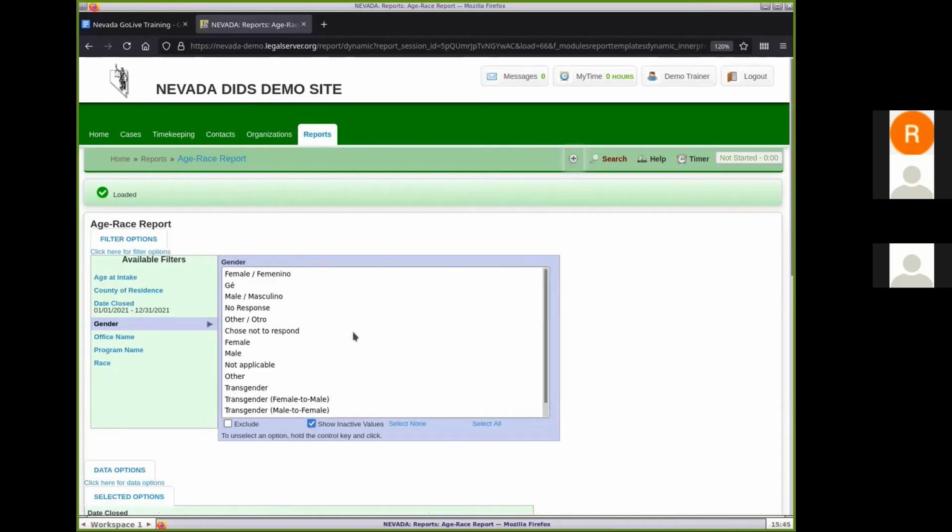So this is a good example for show inactive values. Notice all these values that are still in the system, but they've been marked inactive by your site administrators. On your demo site, they may stay here for a long time. On your live site, typically they would go in and merge these inactive values into other values.